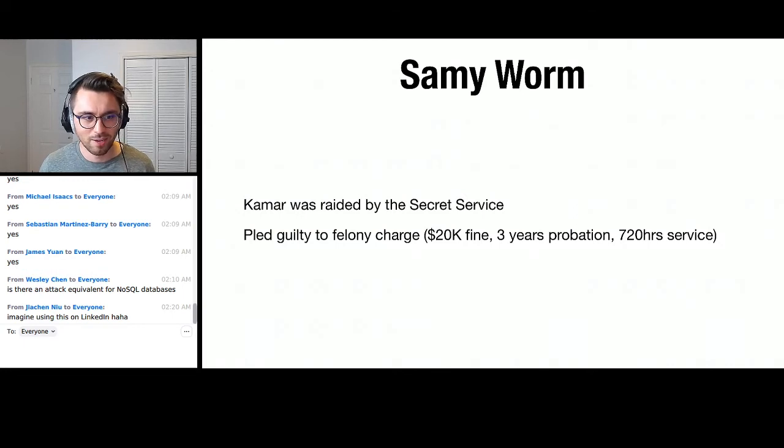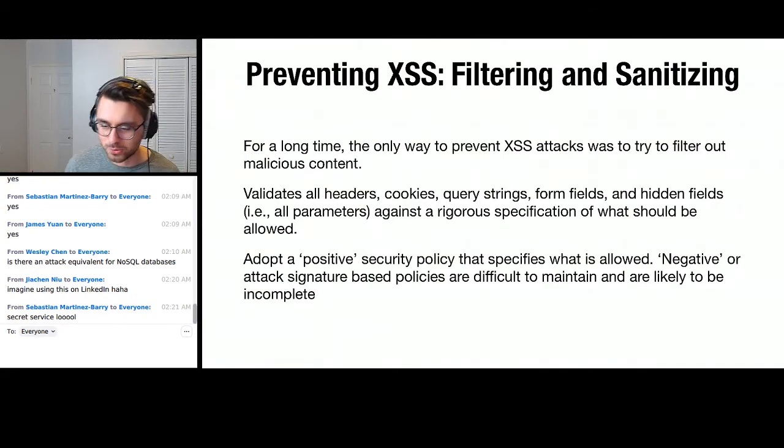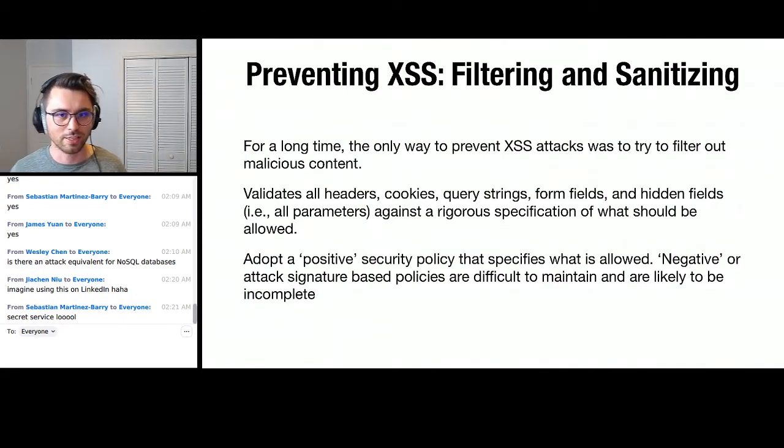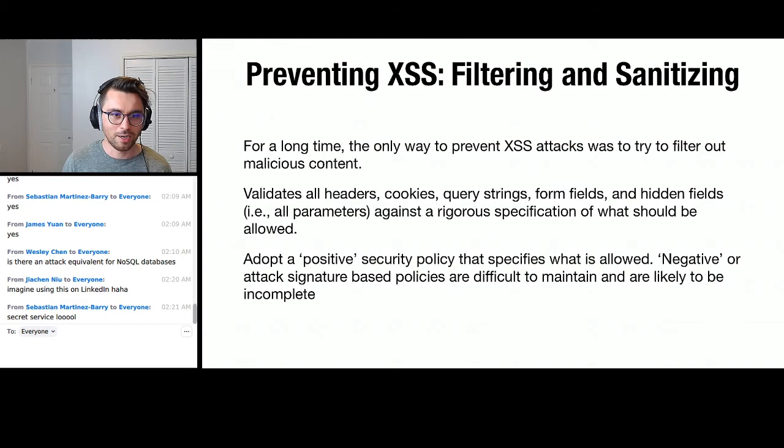Again, we will have plenty of fun in the class, and there are CTFs to do this. It's not worth it, even for something as silly as this, having to deal with huge fines and lawyers and things like that. Okay, so how do we prevent XSS attacks?